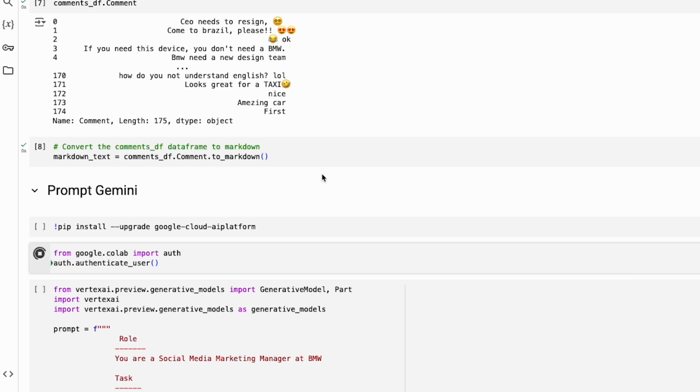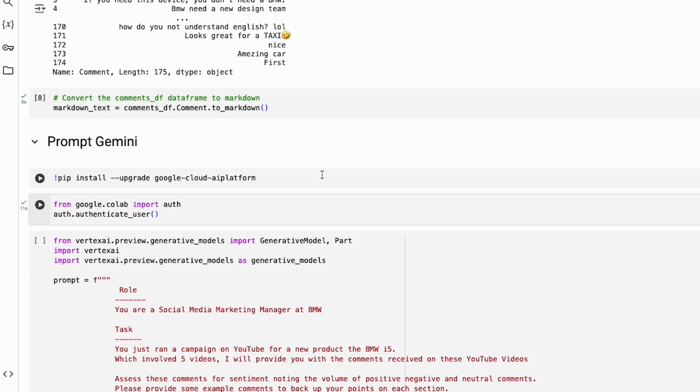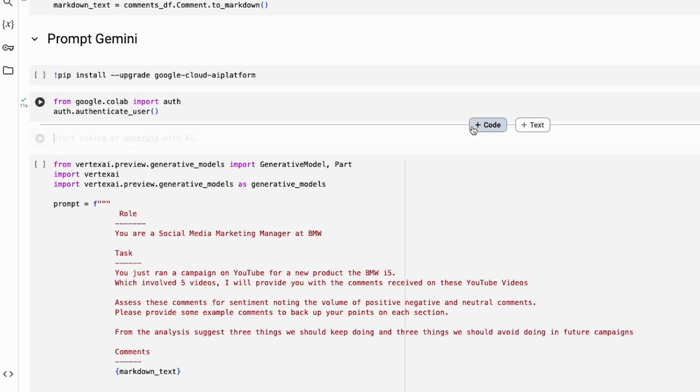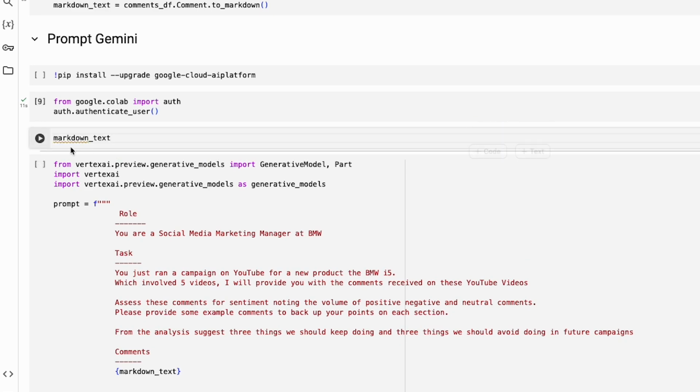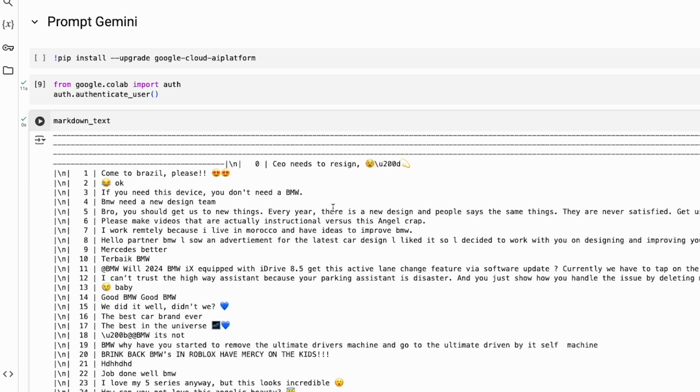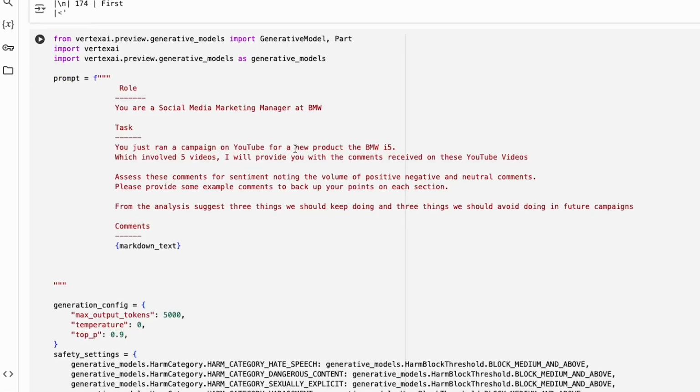I just need to authenticate myself in Google Cloud so I can use Gemini on the cloud. You can sign up for a free trial and this will get you a long way there, but it's useful if you have a Google Cloud account. Just to show you what this Markdown looks like, I'm going to show you here. So this is one big text string, but it has all the comments we were looking at in it.